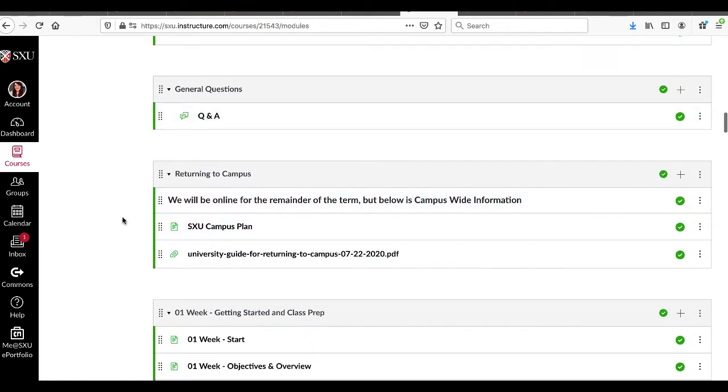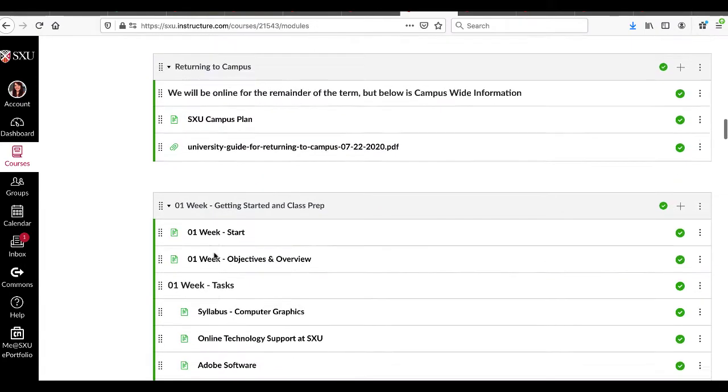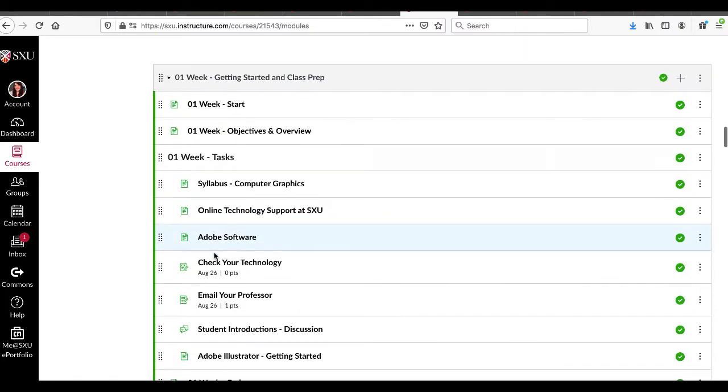Now, as I mentioned earlier, we are online, but here's some of the St. Xavier rules and regulations with returning to campus. Now we get into week 1.